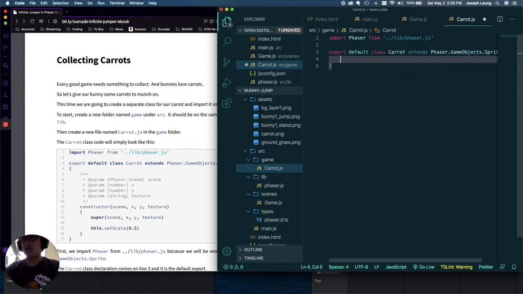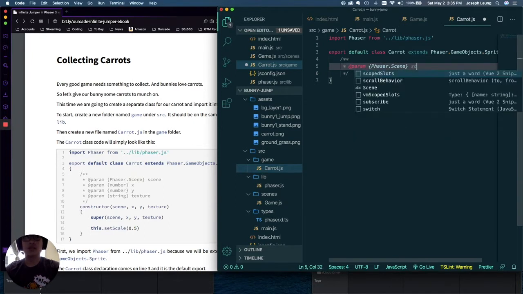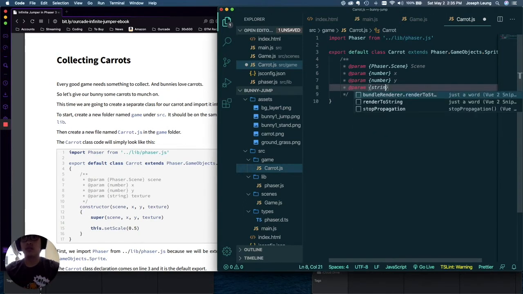So we also have a bunch of type declaration things in here. So we're going to do param Phaser.Scene. And then we're going to do another one. So should we just copy this? Number. This one is y. Then last one, param string, to set the texture.